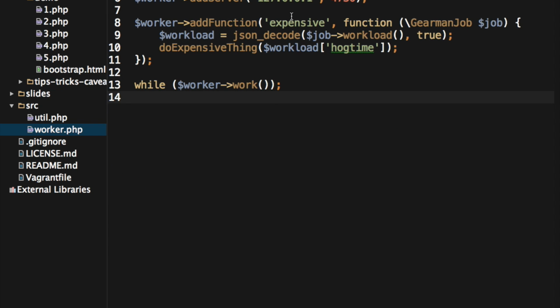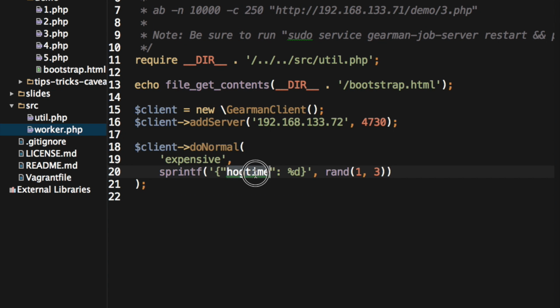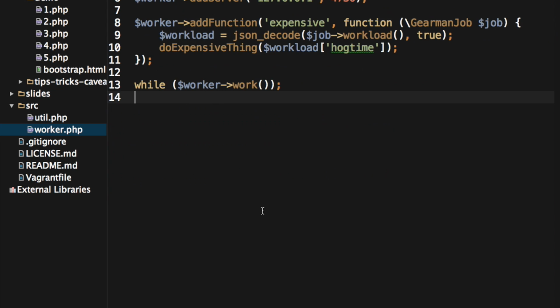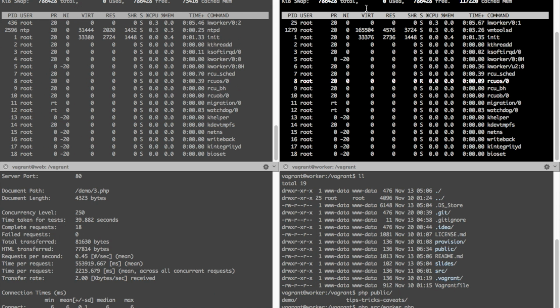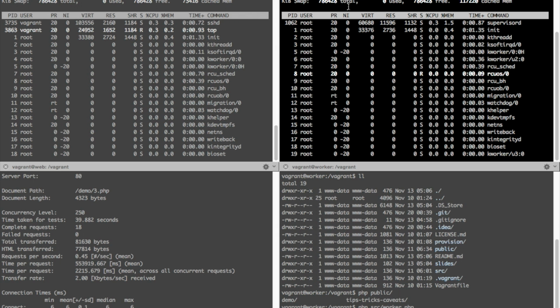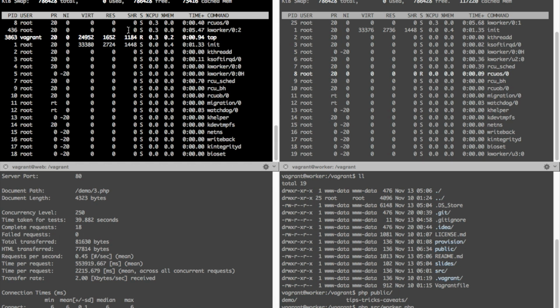Yeah, so all the worker is doing is looking at the workload that came in, and the workload that I give it is just telling it how long I need it to hog the CPU. So it'll take that in, and then it'll hog the CPU for a little bit of time. But the main takeaway here is that this, for all intents and purposes, is a separate machine, and all the CPU time that's being consumed on here is not affecting this server.